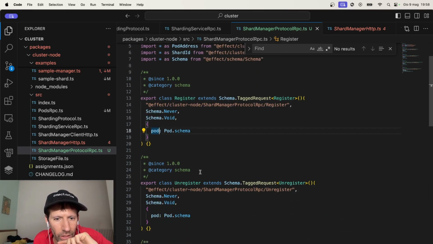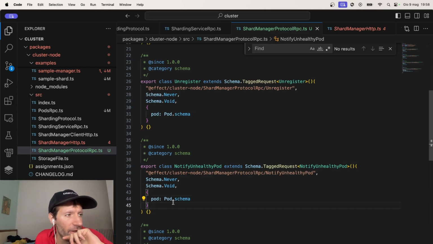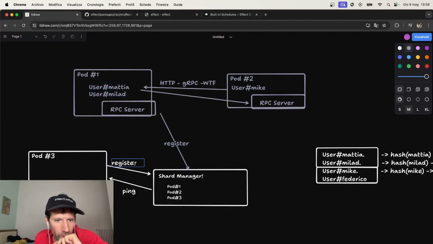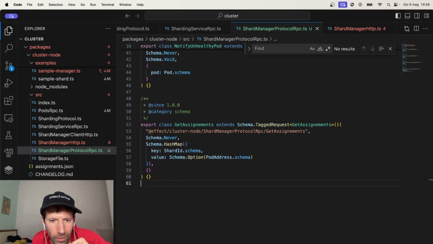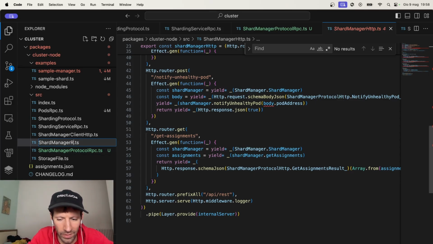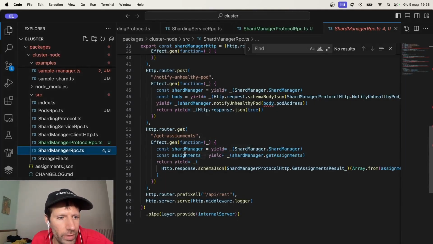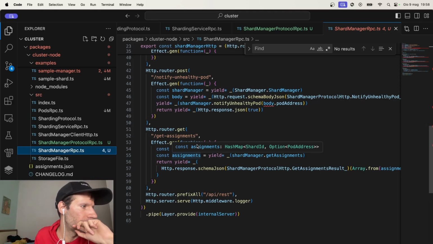We can register a pod, we can unregister a pod, or we can notify that a pod is not healthy, is not live, and then we get the assignments back. So this is basically the protocol for register, ping, or whatever happens between the pod and the shard manager. Okay. And then we have to implement shard manager RPC instead of HTTP. How much time have we left? I think we have 20 minutes left.